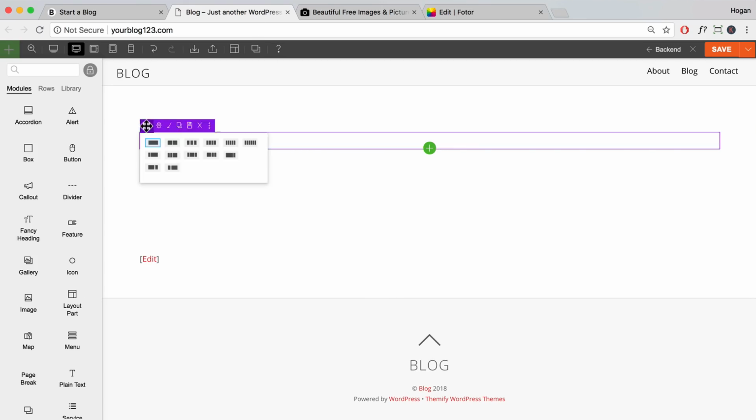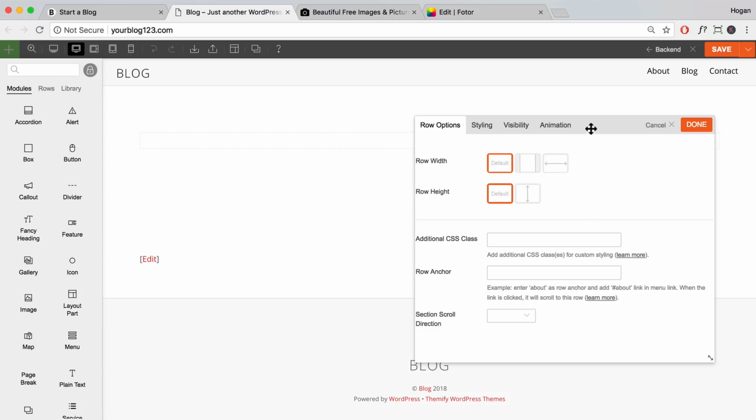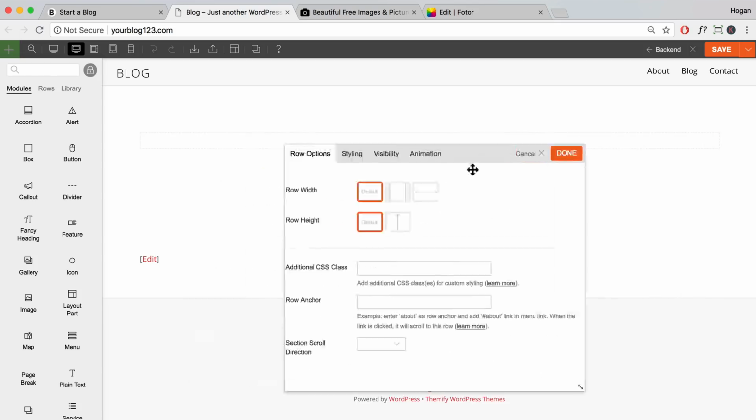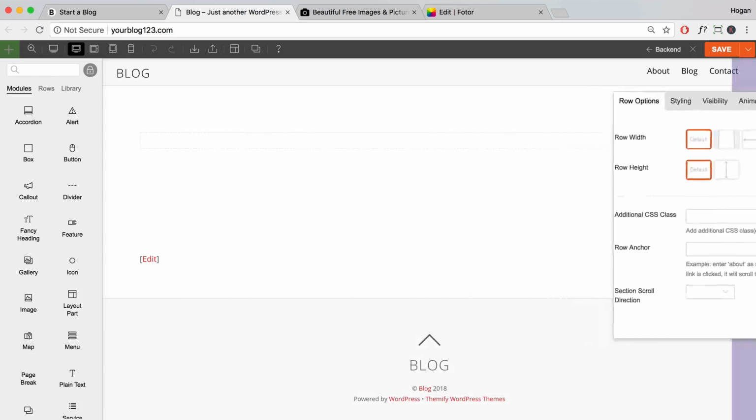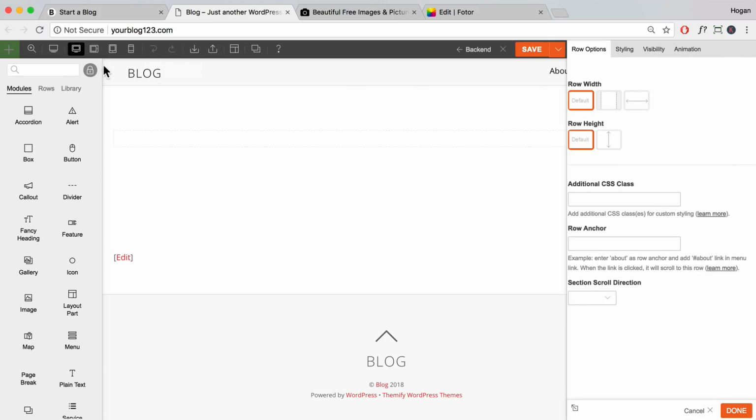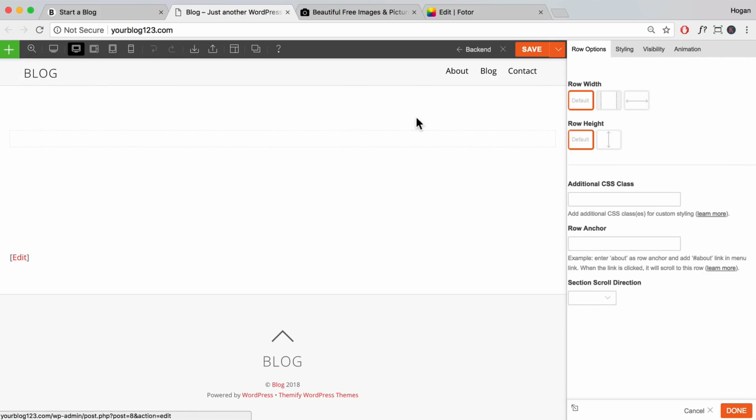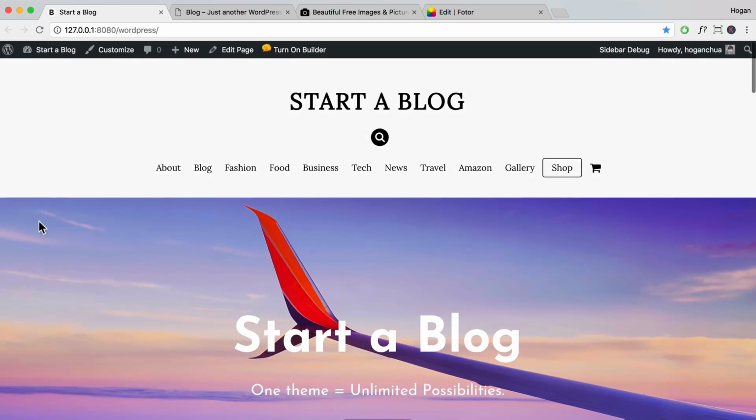So we're going to add it to the row. The purple color there is the row. You can click on options, and then you can hold this and drag it to the right hand side. It's going to click. I'm going to close the module part. For the row width, I want it to go all the way across. As you can see here, it goes all the way across.